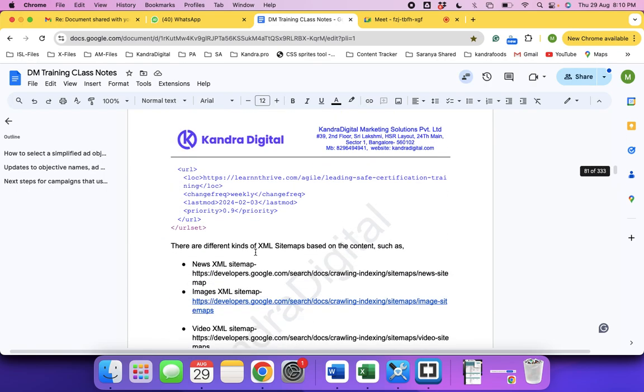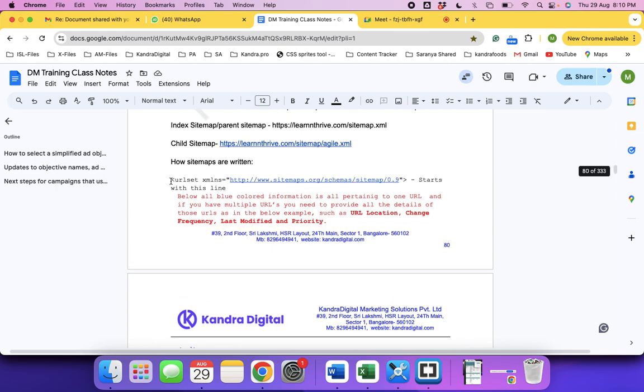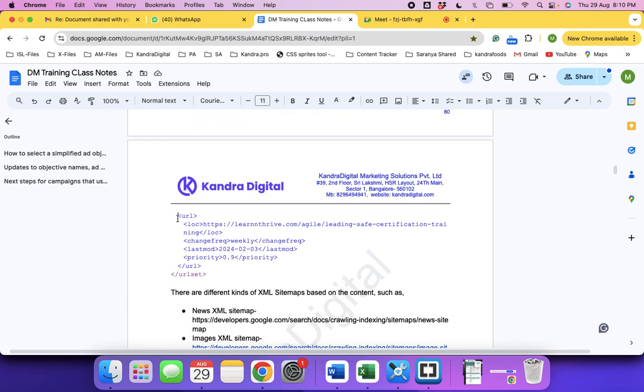Look at this. We are putting an instruction, urlset xmlns, and sitemaps.org/schema/sitemap/0.9. At the starting of the page they are telling that this is an XML sitemap, and then we are going to provide details about a URL. Where is the location, where is the content sitting? The URL is sitting at this path. Change frequency: how frequently the content changes. We are putting weekly. And last modified: when was the content last modified, the actual date.